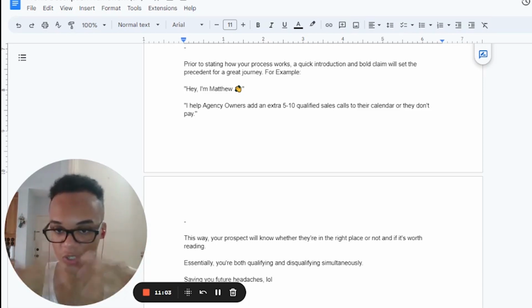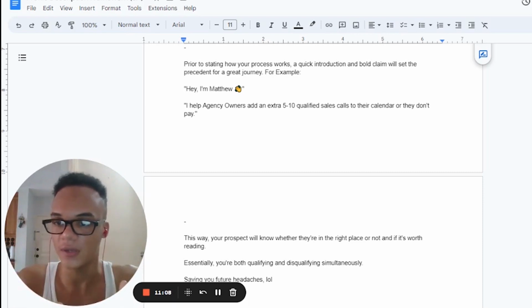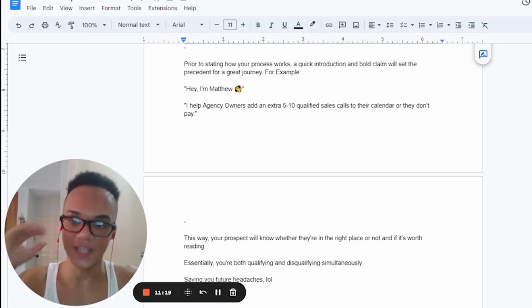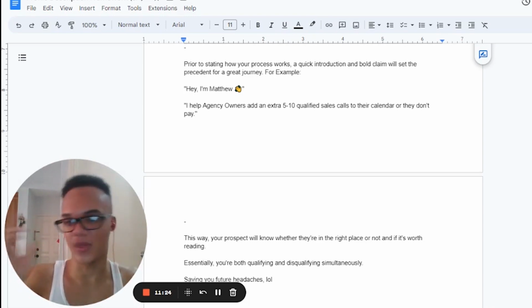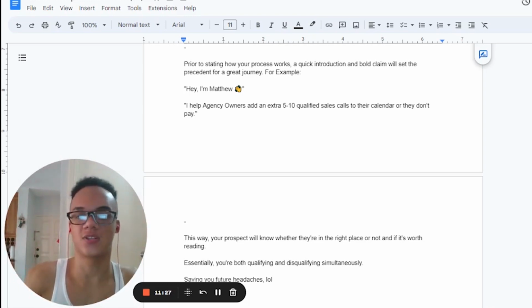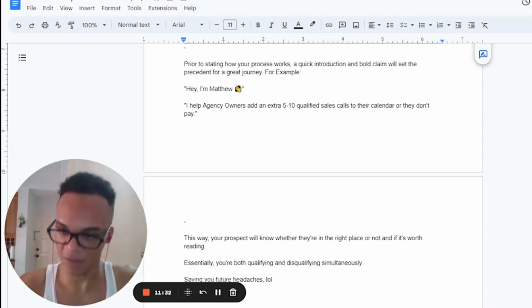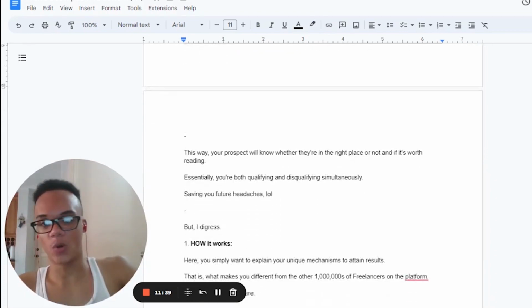So that's my offer. So this way, your prospect will know whether they're in the right place or not, and if it's worth reading. Because if you're targeting a specific ICP and you make mention of that ICP in the profile description, especially at the beginning, they'll know whether or not it makes sense to continue reading. If they're not an agency owner, okay, Matthew helps agency owners. I'm not an agency owner. Move on. Conversely, I'm an agency owner. Matthew specifically called me out as an agency owner. He gets these results for me. He guarantees it. Okay, moving on, I want to read more.